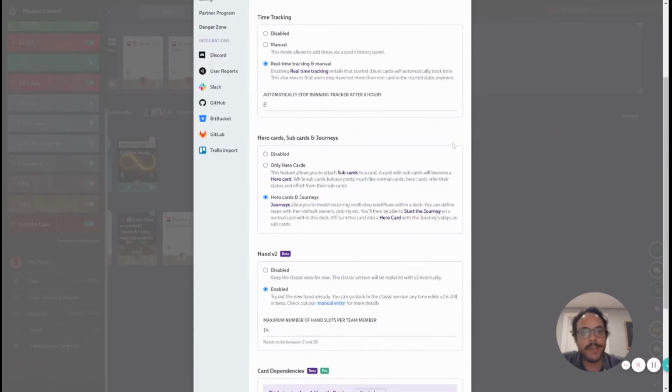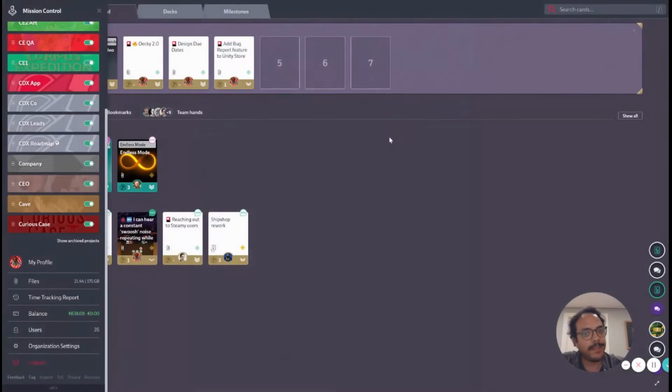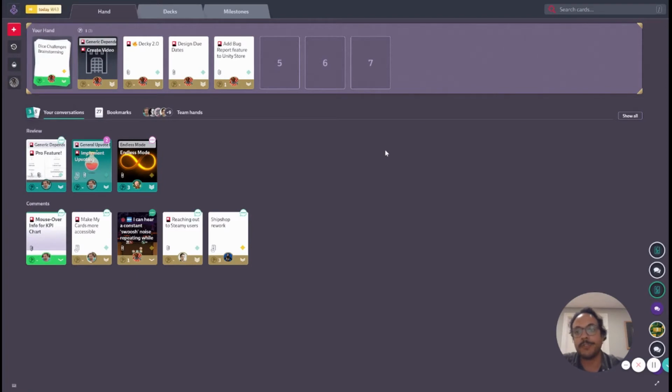So you will have to have a paid plan or be part of the free educational license that you can apply for if you are a student or an educational worker. So let me show you a dependency in action.